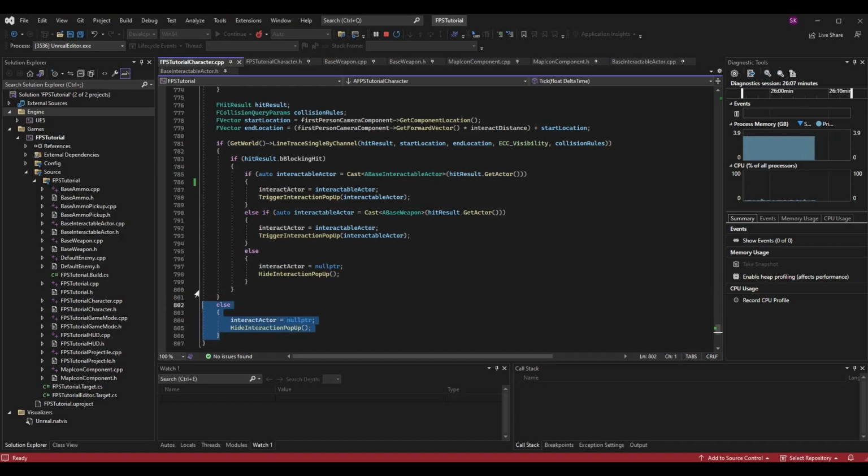Now the last case here, this bottom else, is saying if we are looking, but we're not hitting anything with our line trace. So we're just either looking into the air, or we're looking, but we're too far away to actually collide with any blocking object. At this point we go into this else, which does the same logic as the nested else here, where we reset the interact actor, just set it back to null pointer, and then we hide the interaction pop-up.